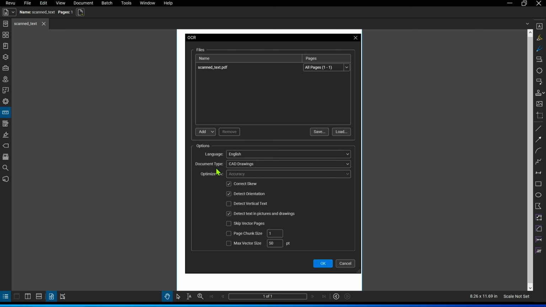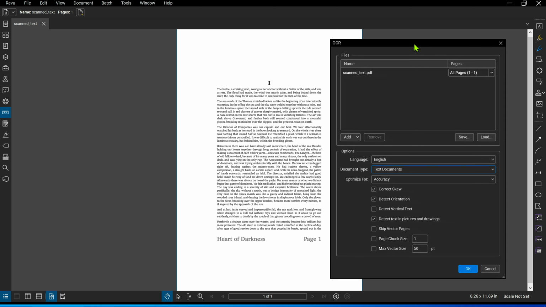The second thing that's very important is the document type. You basically tell Revu what kind of document you're looking at. You can switch between CAD drawings, tables and forms, and text documents. I'm going to move this window a little bit to the side, and as you can see, this is very clearly just a text document. So I'm going to select text document. I'll optimize for accuracy. It takes a little bit longer, but that's okay.